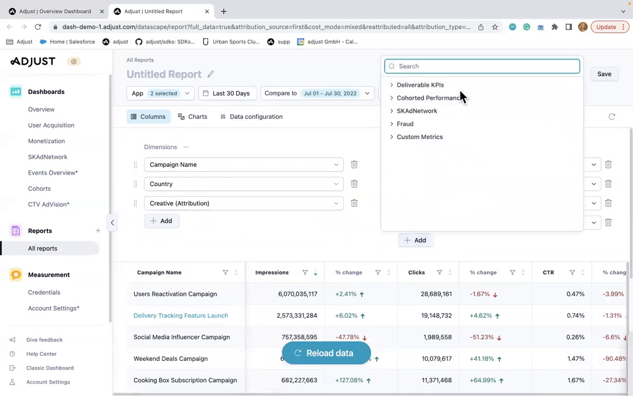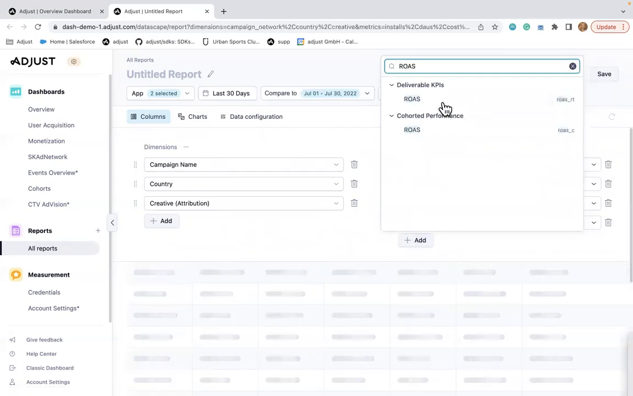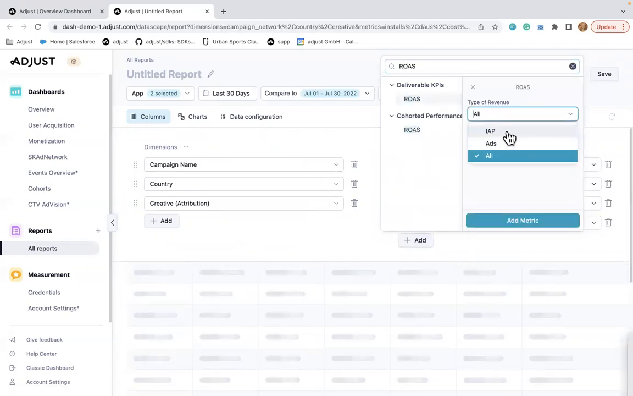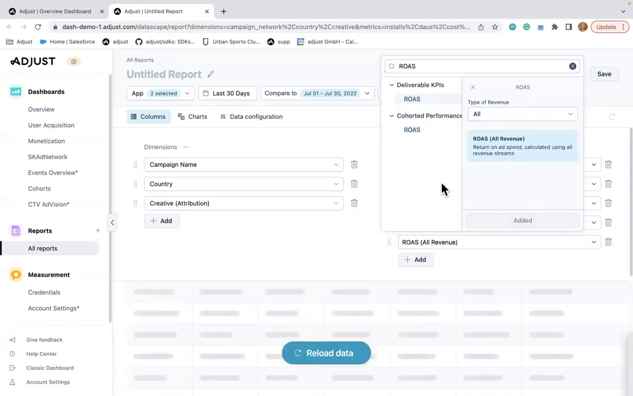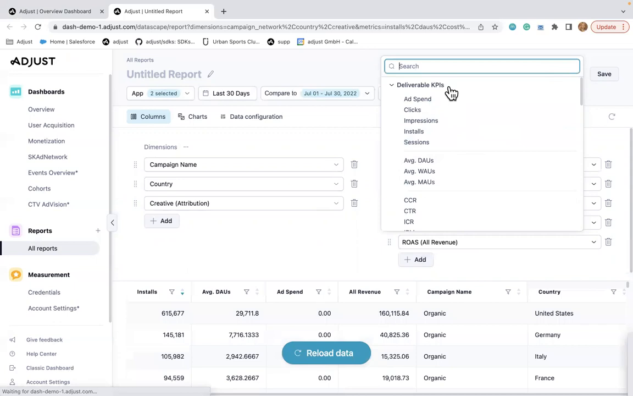And from the metrics, maybe I want to add ROAS. It can be in-app purchases and ads. Let's add all. And I know that we have tons of metrics on the dashboard, but as you can see, we explain everything. What is the calculation and so on. So when you go to the relevant KPI, you will see the explanation.